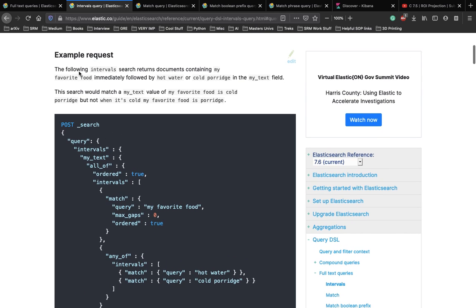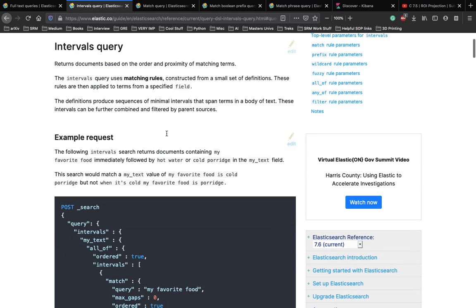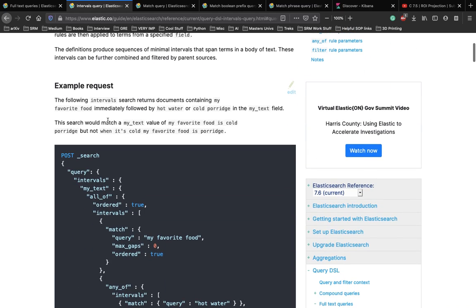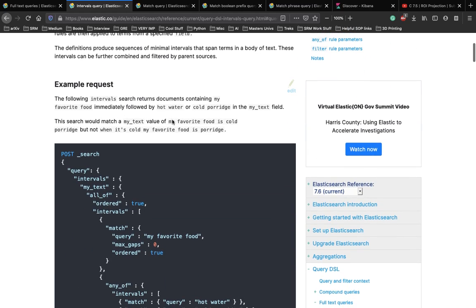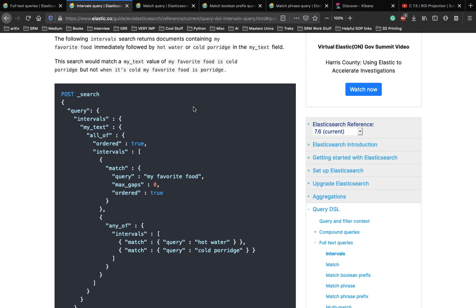As you can see here, the following intervals search returns documents containing my favorite food, immediately followed by hot water or cold porridge in the my_text field. So in this way, we return the documents which are based on some order and the proximity of matching terms. So the search would match a my_text value of my favorite food is cold porridge, but it will not match when it's cold. My favorite food is porridge. So the order here is very important. That is why we use the intervals query.